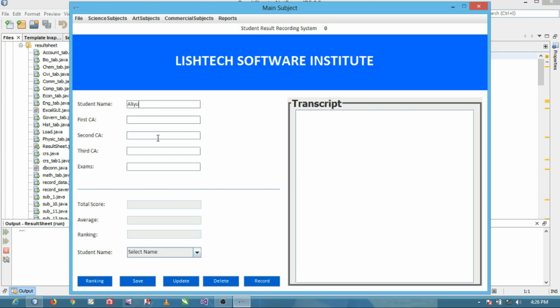Let's say this is the student. We are going to input his name and his first CA. Everything here I totaled over 100: the first CA is over 10, the second CA is over 10 too, the third CA is over 10, and then the exams is over 70. So let's say the exam score is 40, his first CA score is 6, second and third continuous assessment tests 7 and 7.